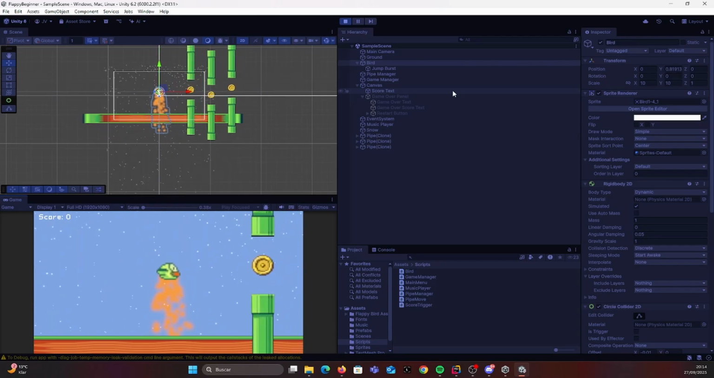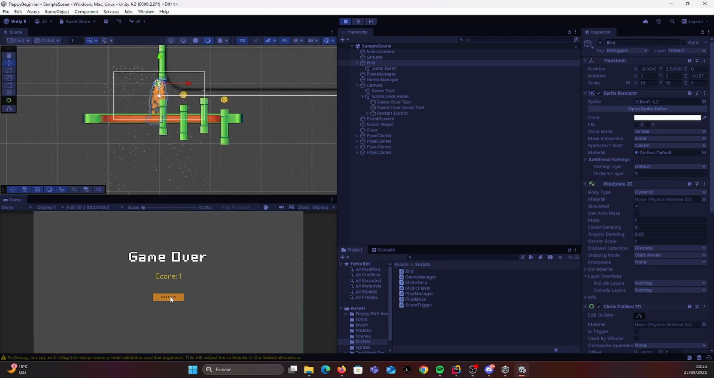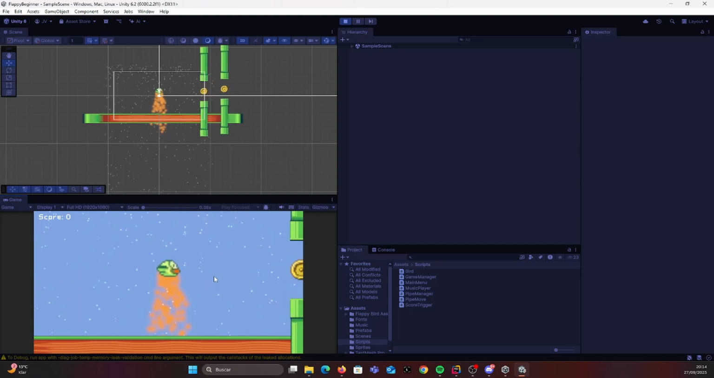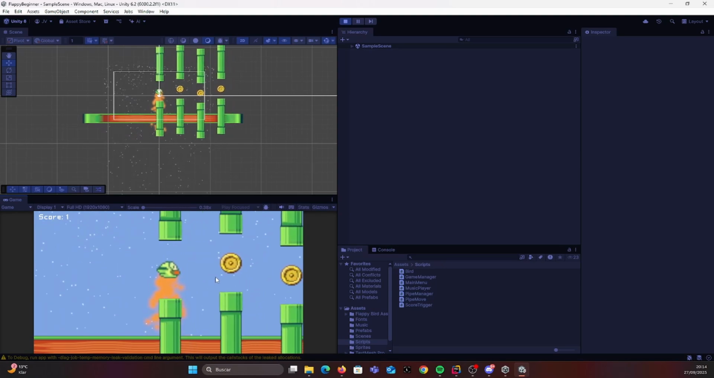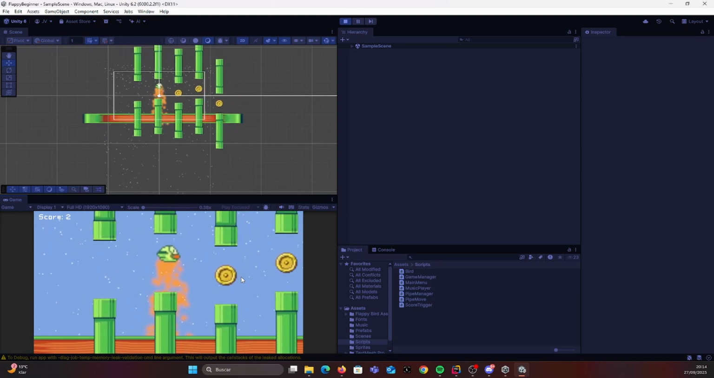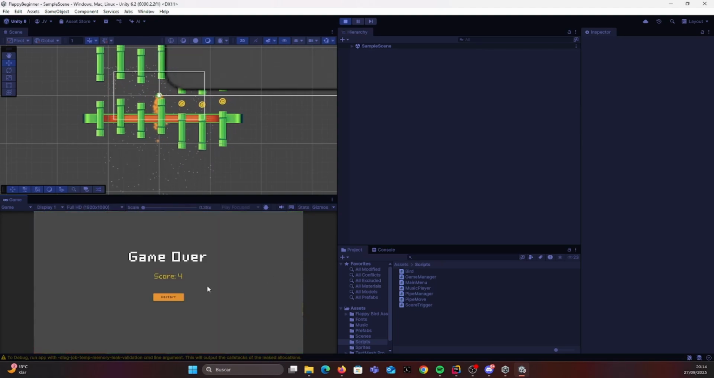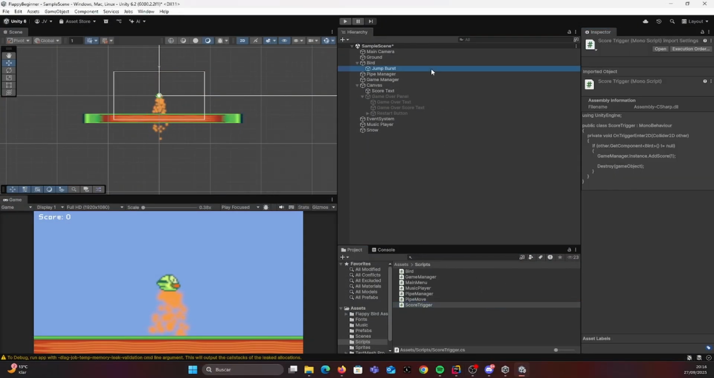Look at that. It works. It may be a bit too much, I would say. Let's reduce the amount of particles. But yeah, it's a good start.